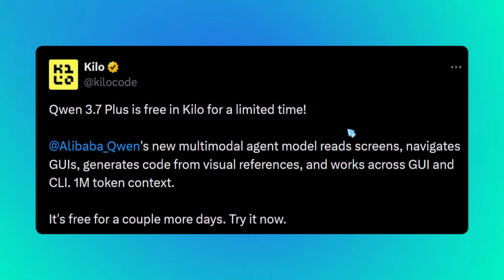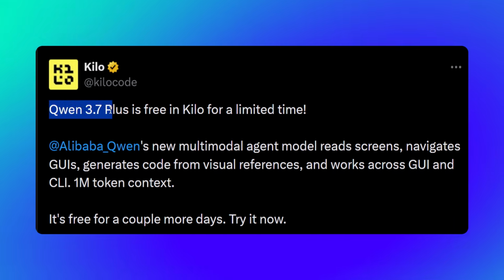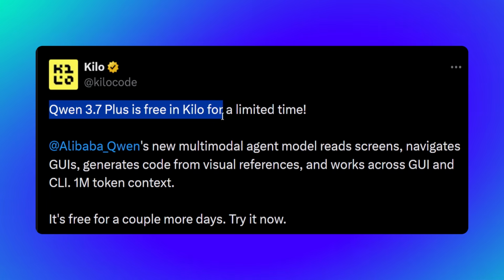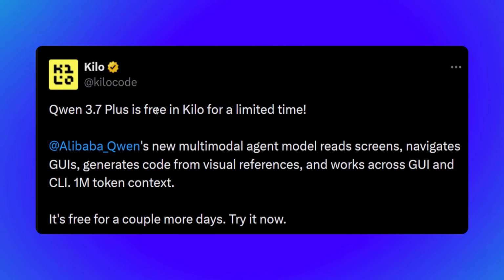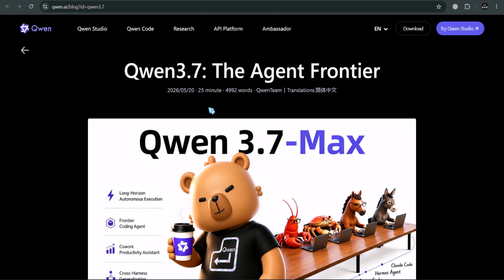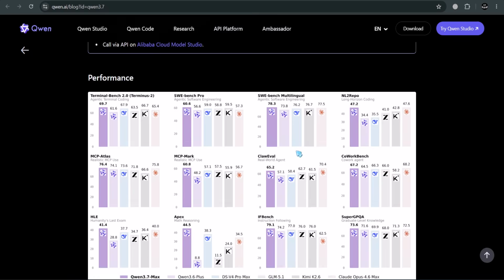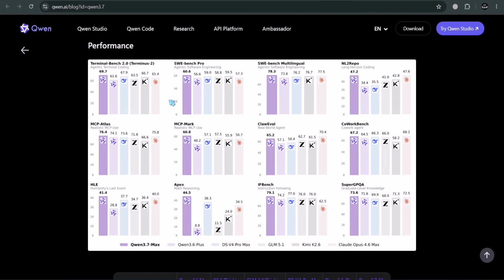Welcome back everyone to this exciting video. KiloCode posted last night that Qwen 3.7 Plus is free in Kilo for a limited time. As you can see, they posted last night, and you know that Qwen 3.7 is one of the best models of Alibaba. You can go through their blog post and check the benchmark and compare with other models.